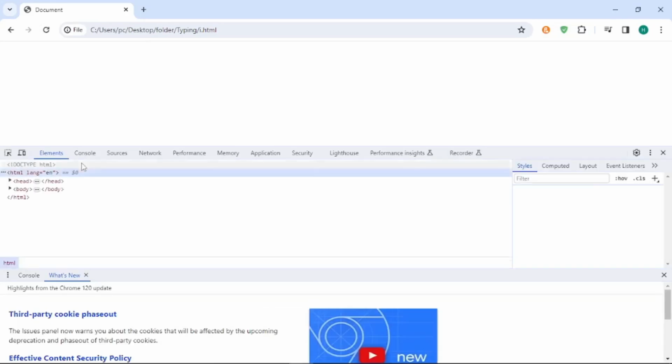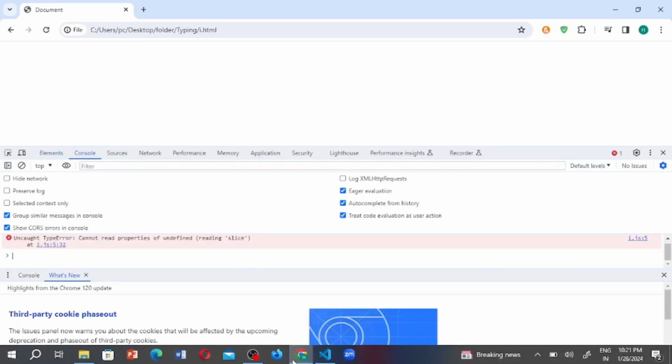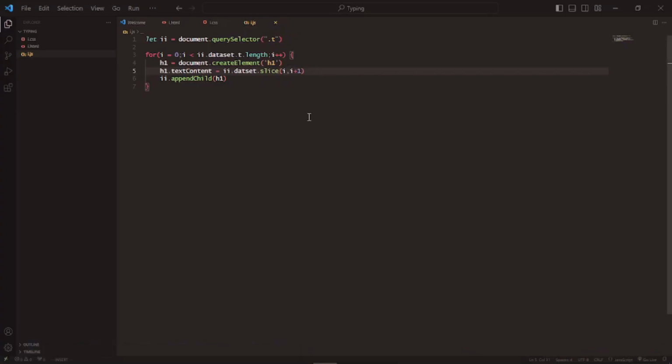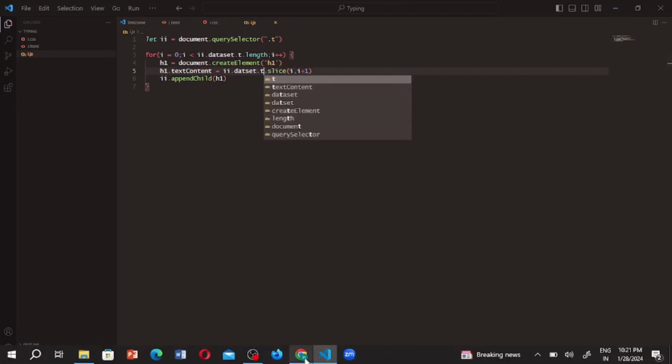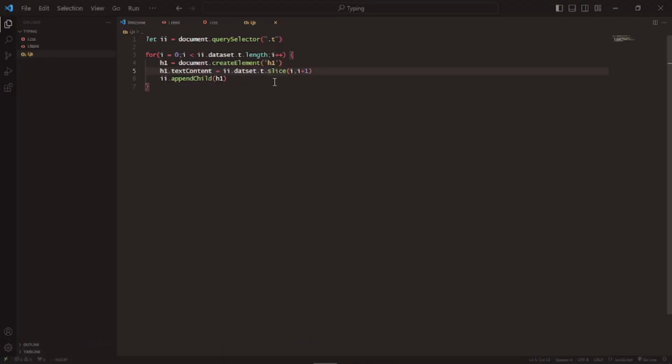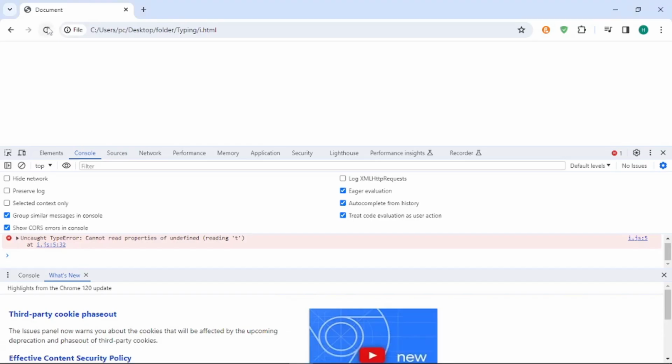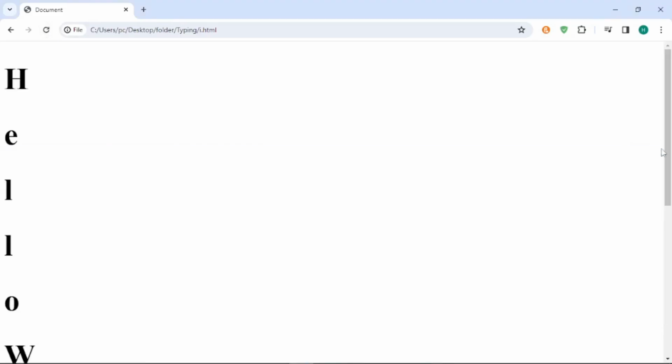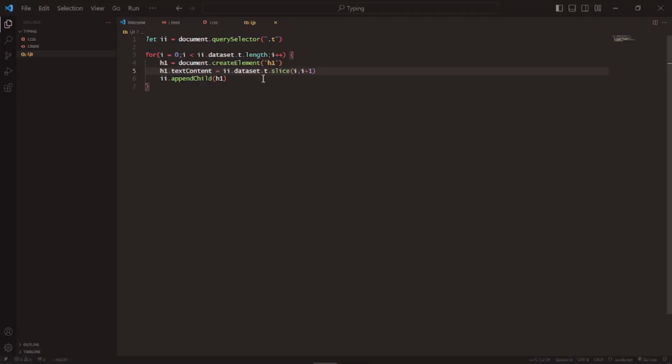Reload. I'll go to the console. There's an error. Cannot read properties of undefined. This is meant to be .t slice. Cannot read properties of undefined. This is meant to be dataset, not statset. There we go. That's the problem this entire time. Anyways, I'll write dot replaceAll again.